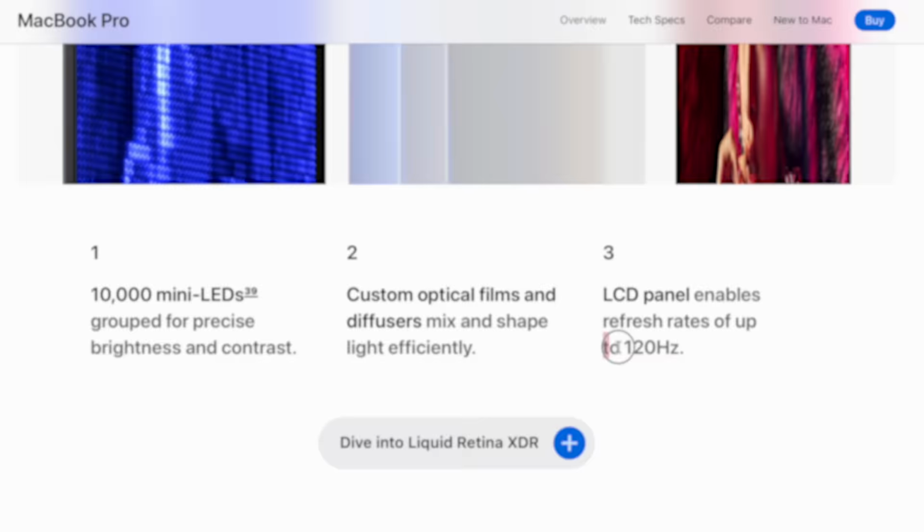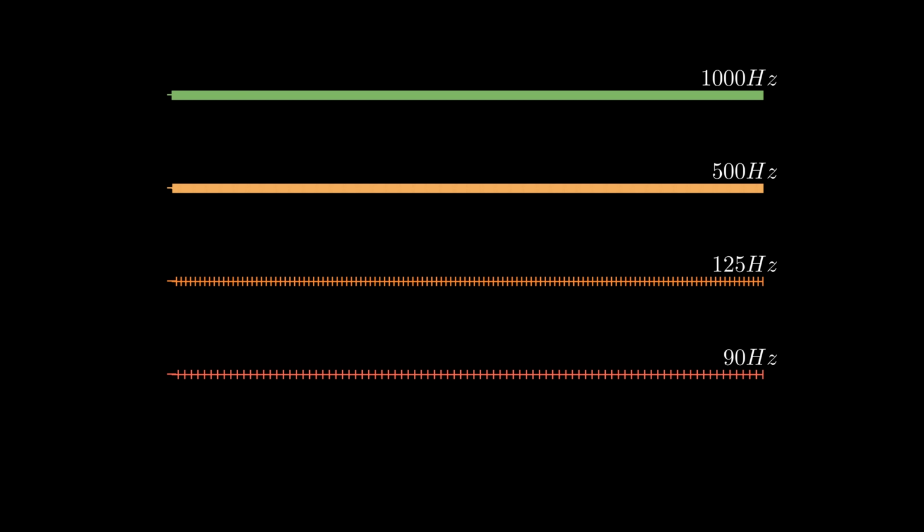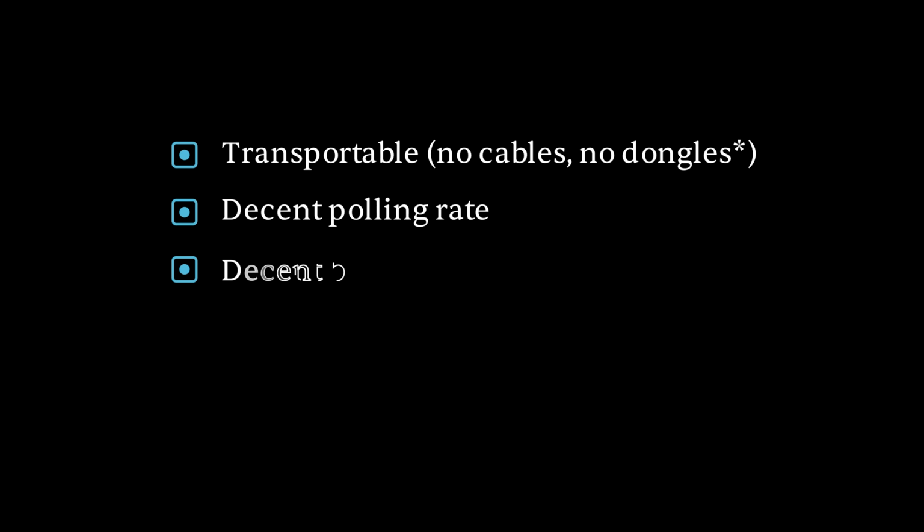Polling rate is the frequency at which the device reads the data from the mouse. A polling rate of 1000 means that the mouse reports its position to the computer 1000 times every second. It's the standard for gaming mice. And number three, it has to have a decent enough Bluetooth connection to not stutter and lag.